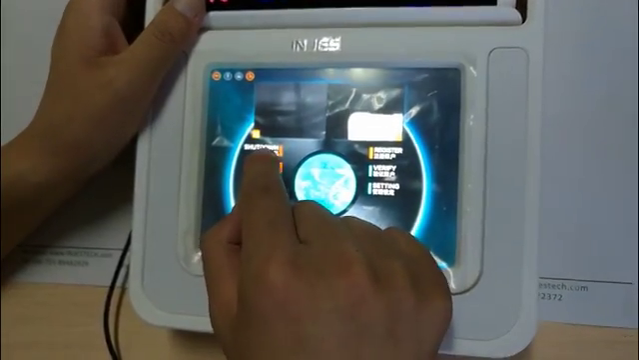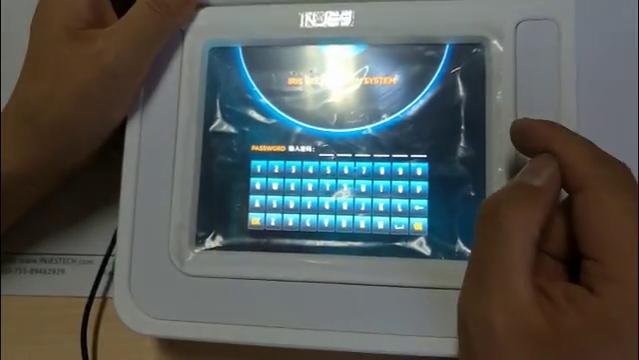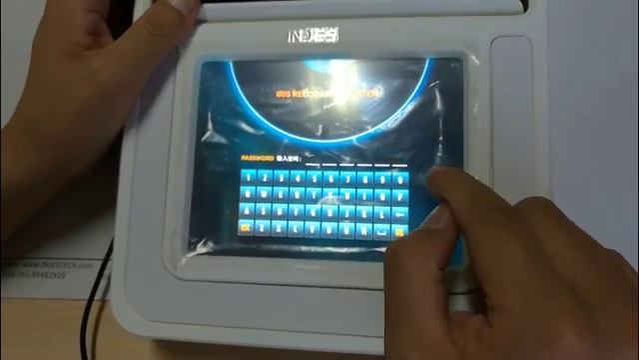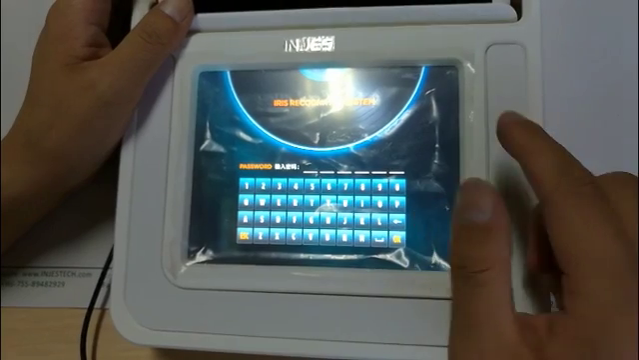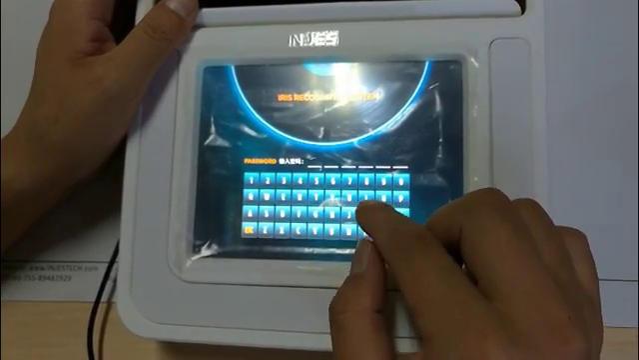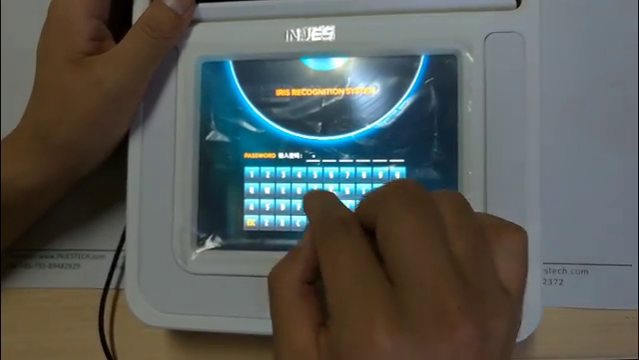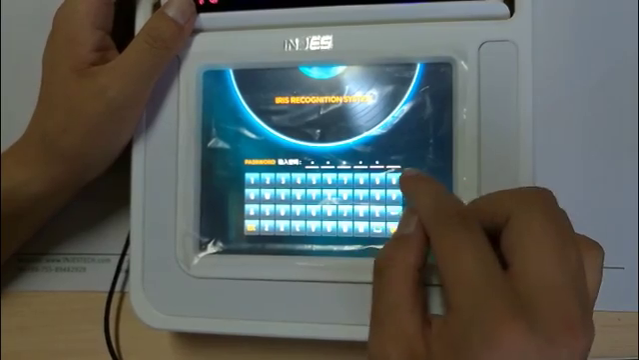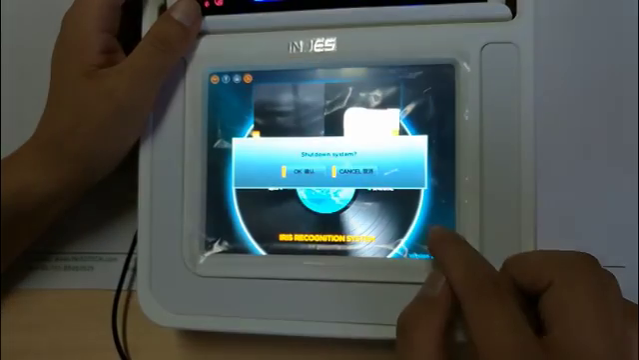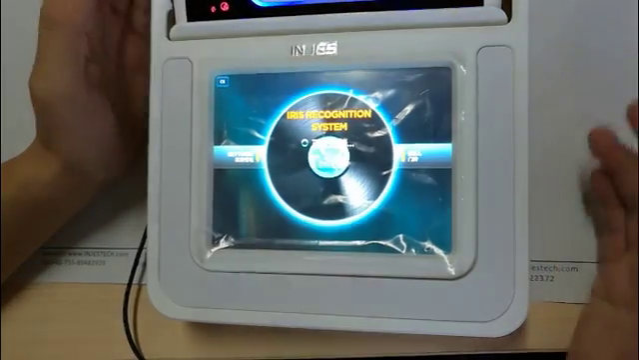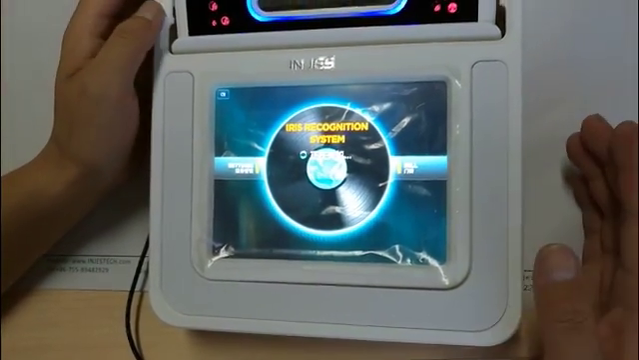This is a shutdown option. If you want to shut down the device, you just need to enter the password and the device will be shut down. The default password for shutdown is our model name, IR5200. Okay. The device has been shut down.